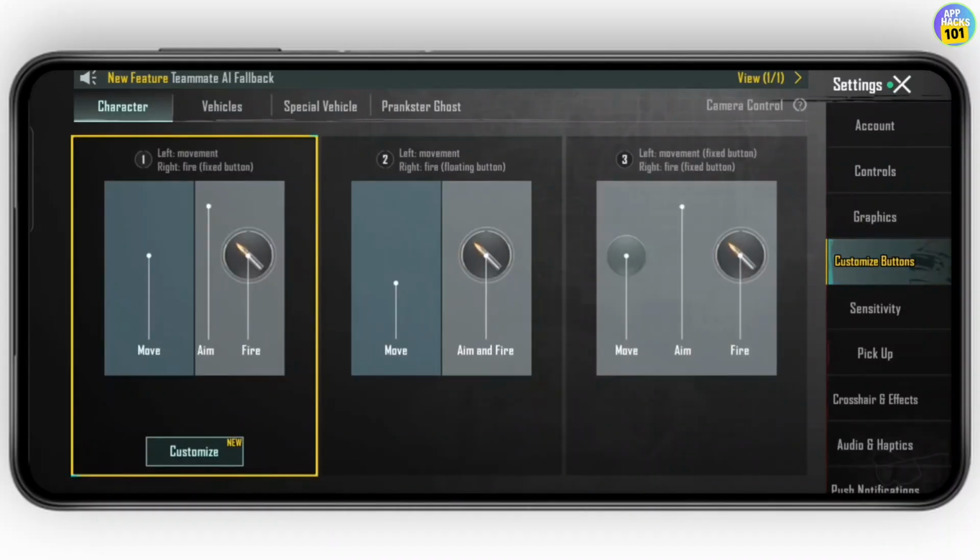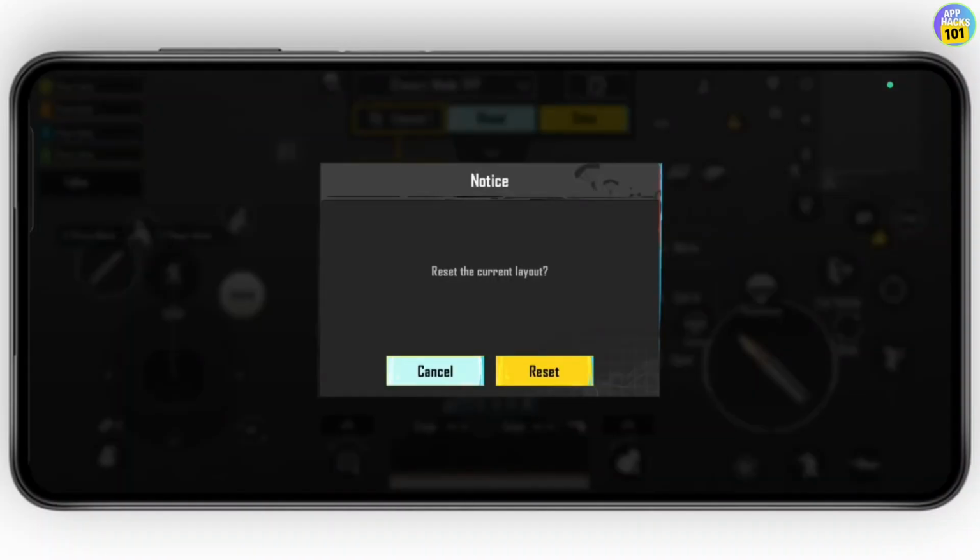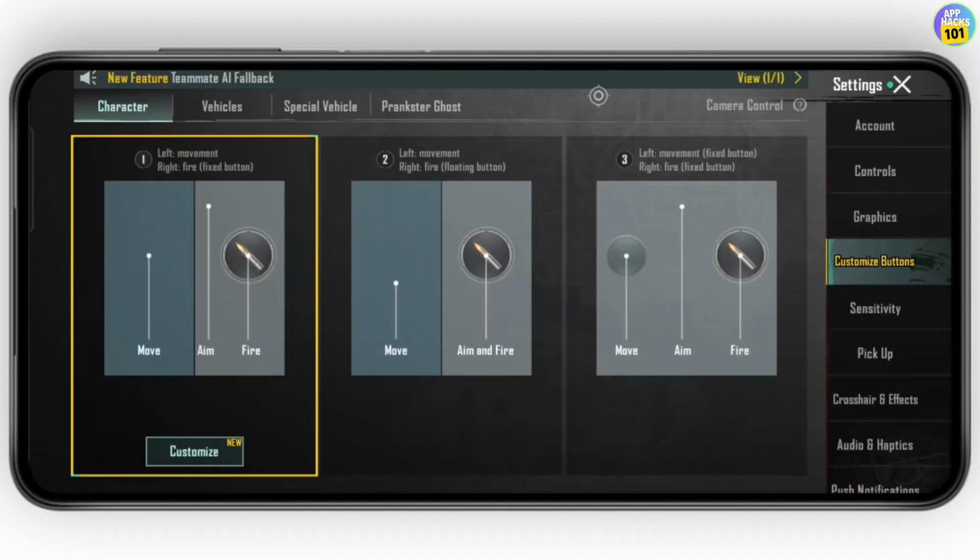After that, if you head over to customize button option, you can always set it to default. You can tap on customize here, and after you do that, you can tap on the reset button that you'll find. Then tap on reset again to reset it.